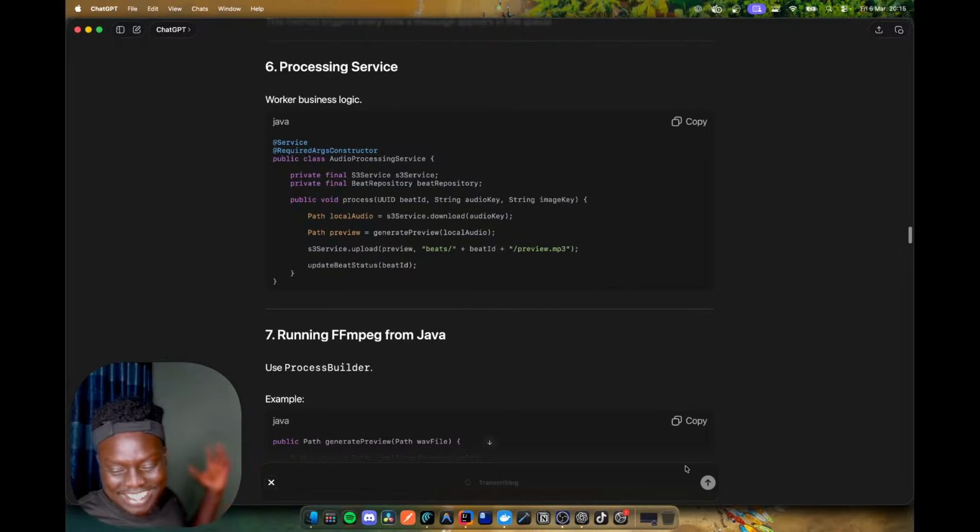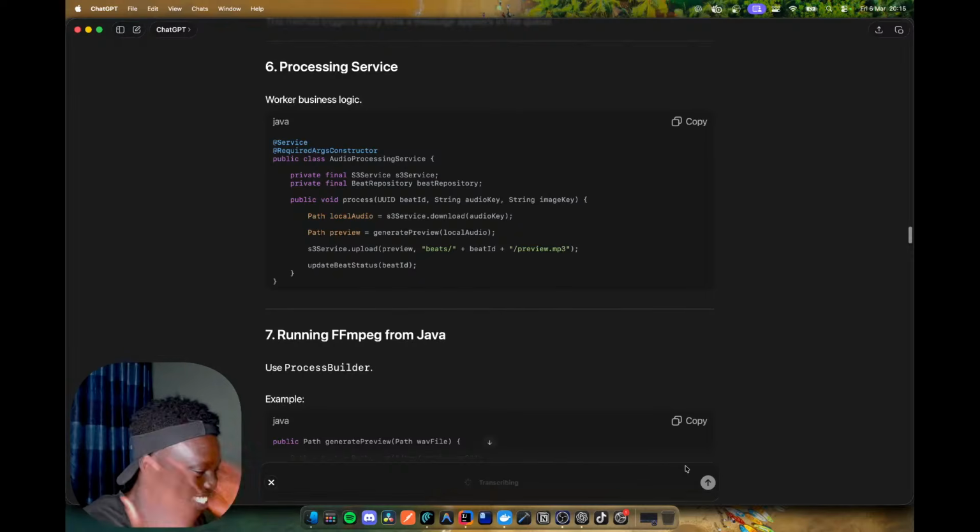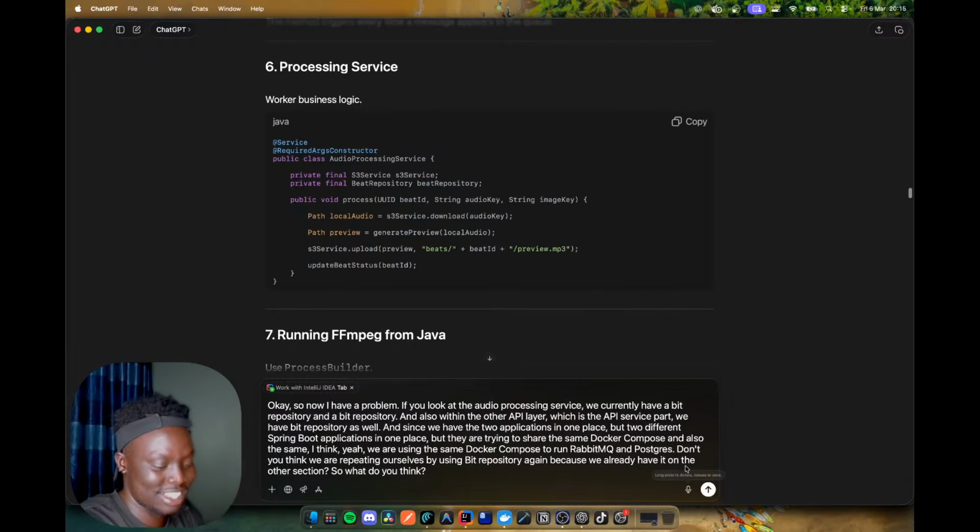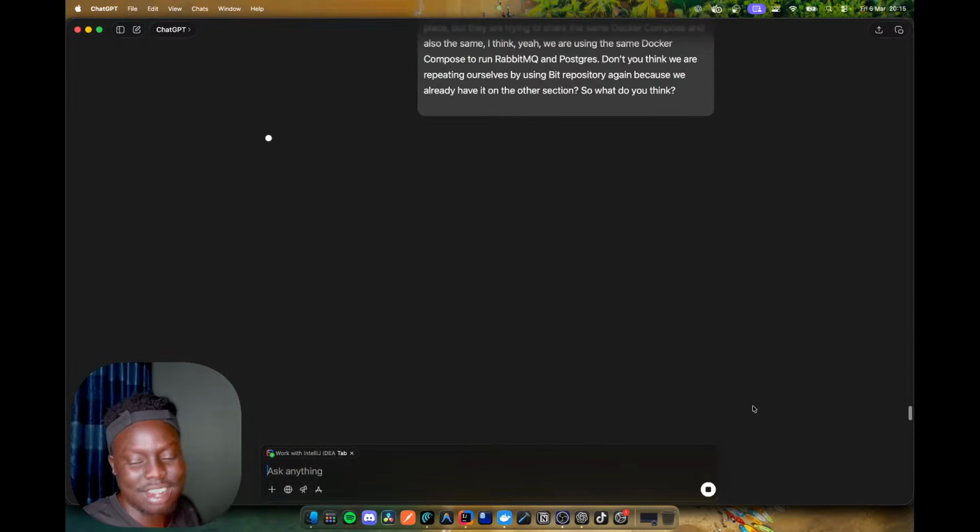Mind you guys, this is how I talk to AI. I swear to God, bro, I just tell AI my thoughts and it comes back with something that I need to understand. You get it? And if you don't know how to code, you cannot understand this.